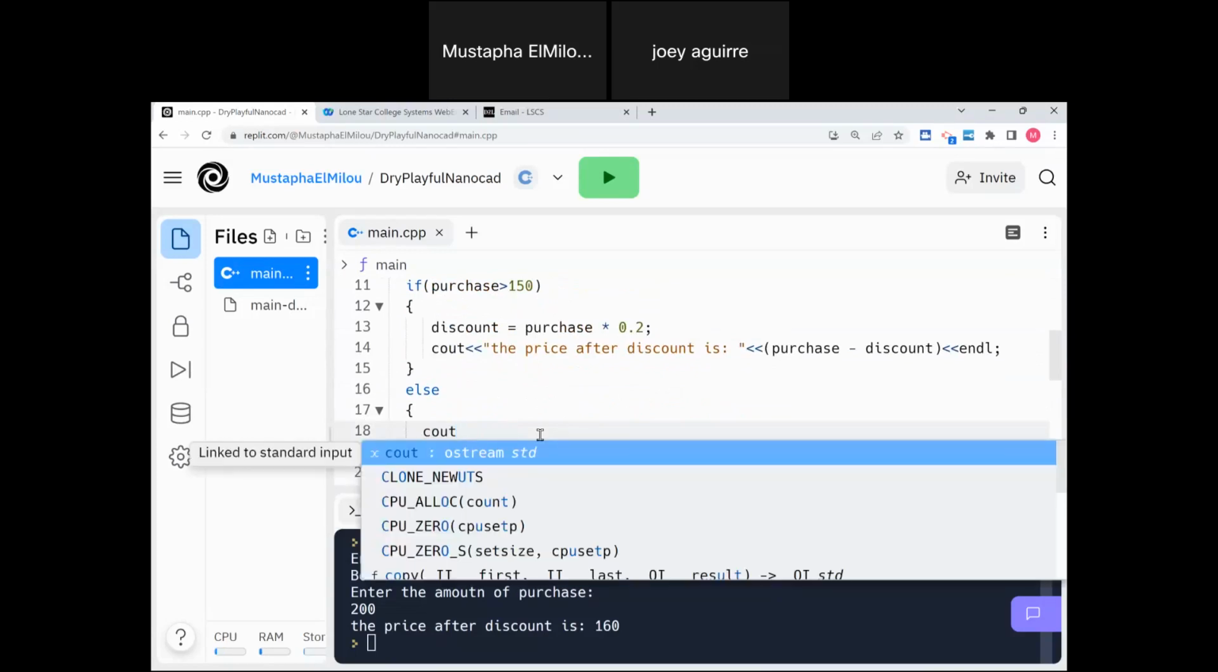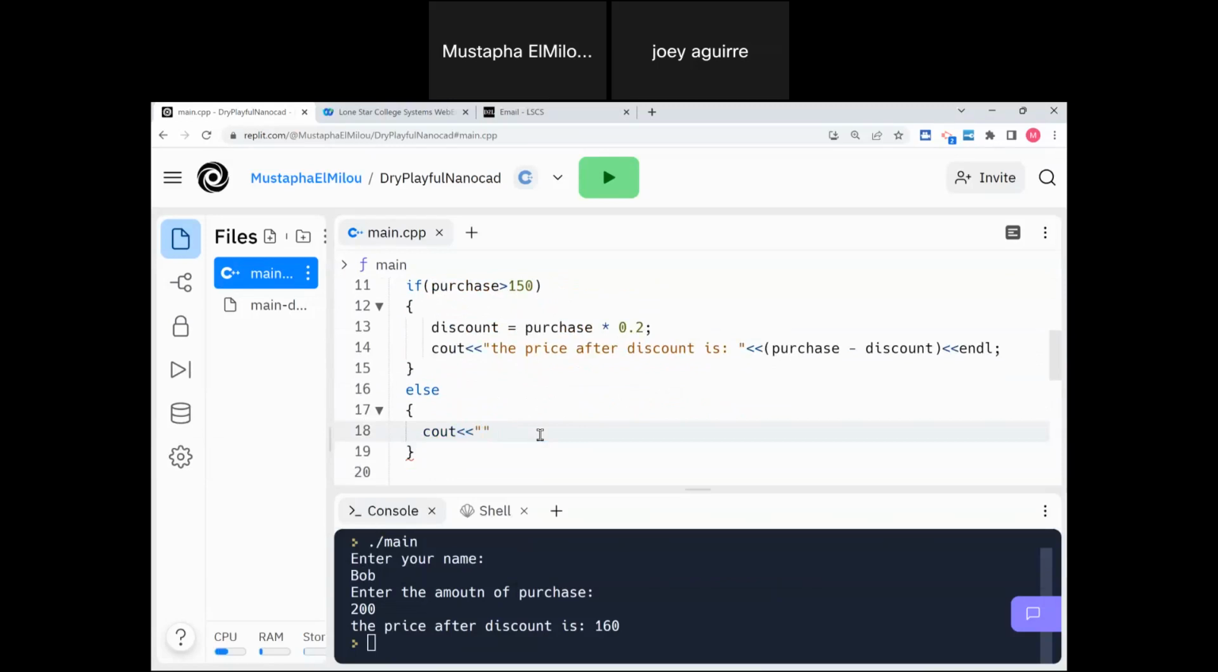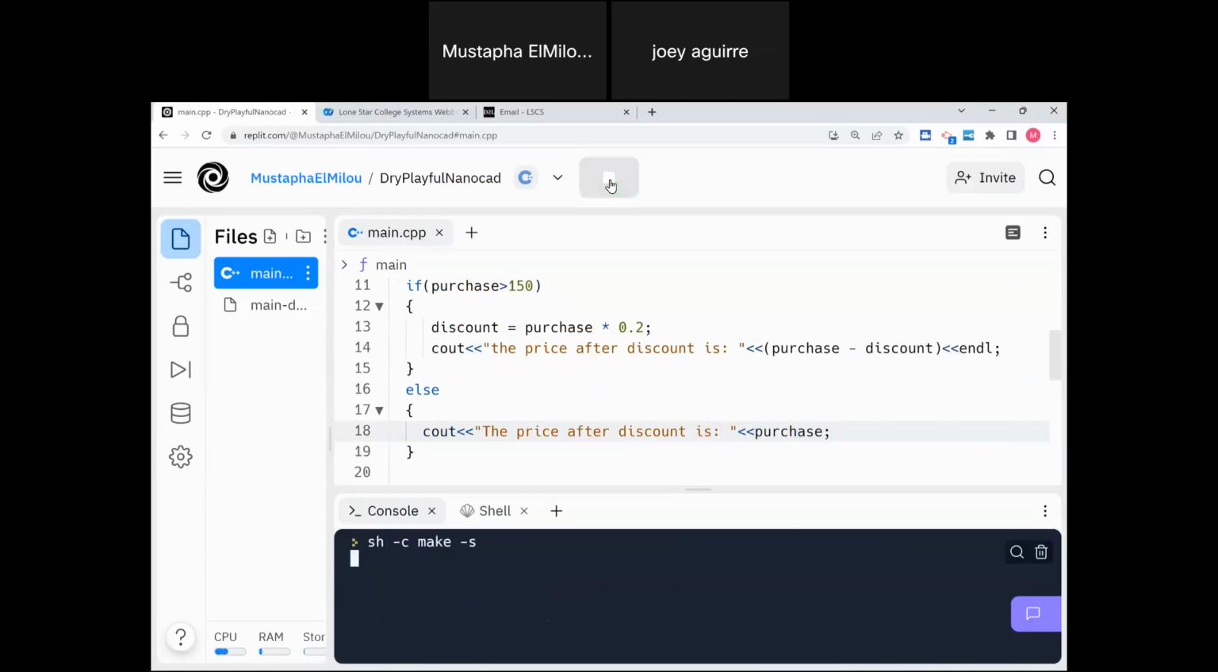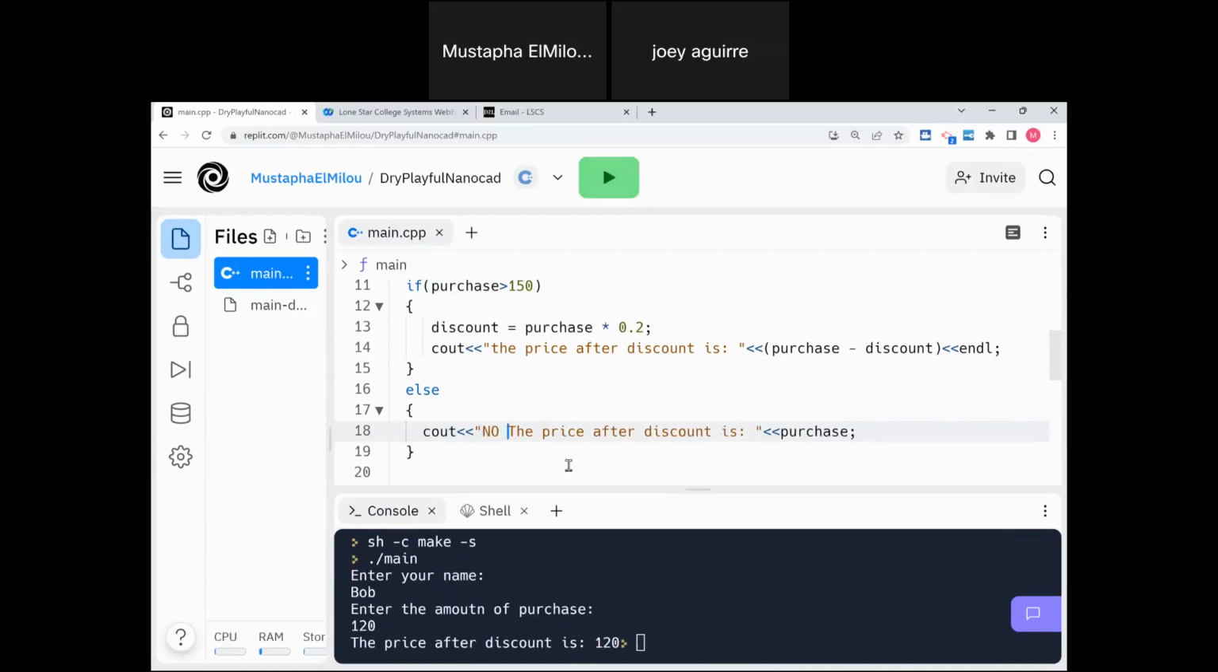And then here I'm going to put cout. And then I'm going to put, okay, the price after discount is purchase, because there is no discount applied. Okay, so now let me try. So we have Bob. This time he spent only $120, which is less than $150. So the price after discount is $120. I can say something like no discount.